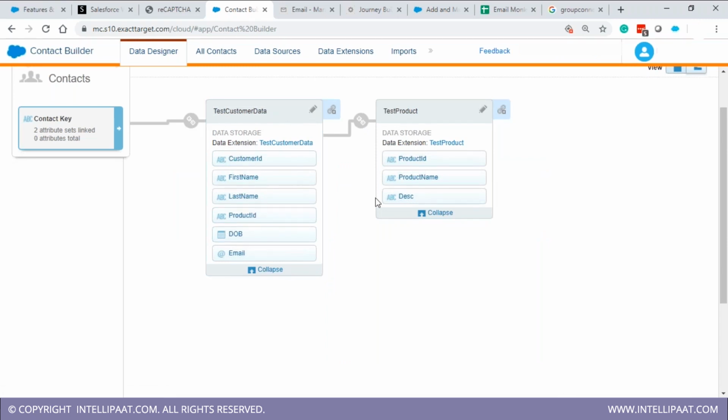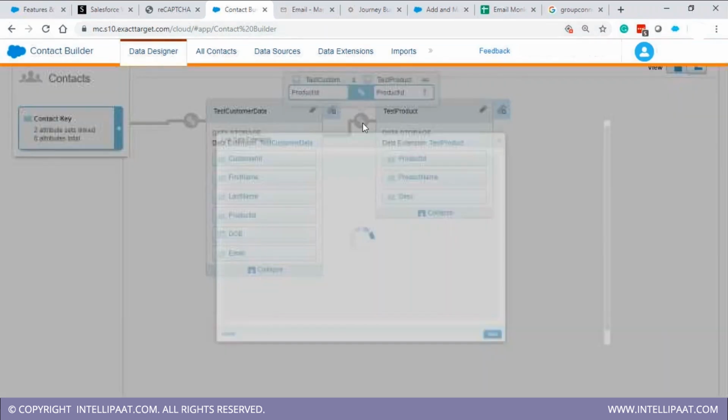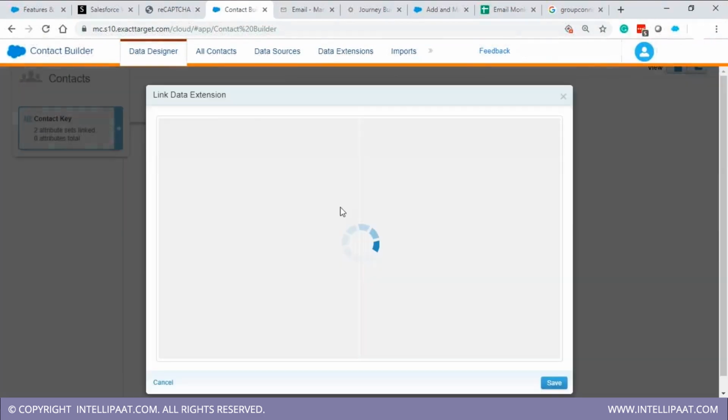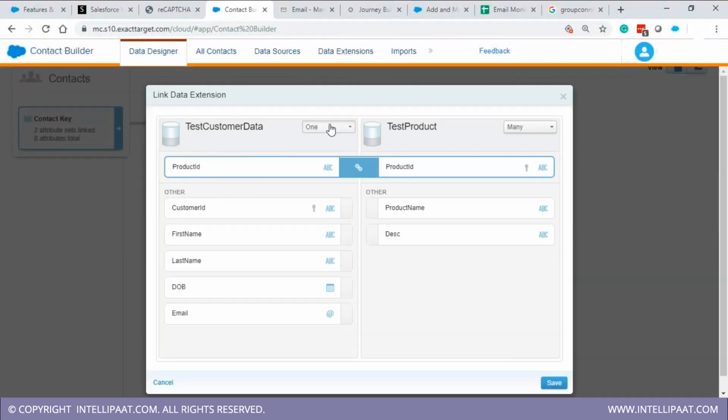Now there's another table, I can keep on clicking plus and extend it, called test product, which has product ID, product name, and description. Product ID is the common field, so I need to link it. How do I do that? If I click on this relationship, it allows me to say one to many, many to one, that kind of relationship. So that's my use case. I can purchase many products, so one customer has many products.